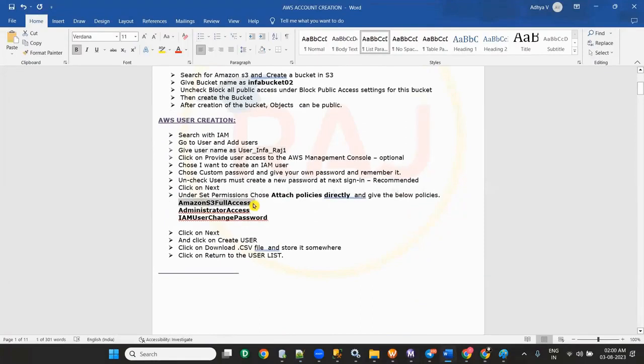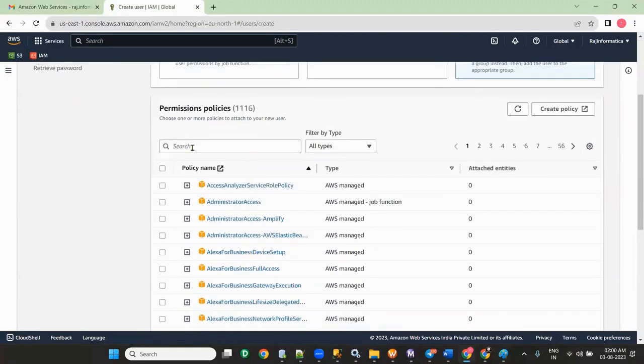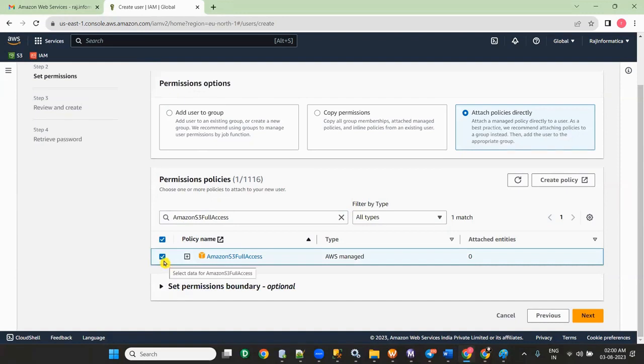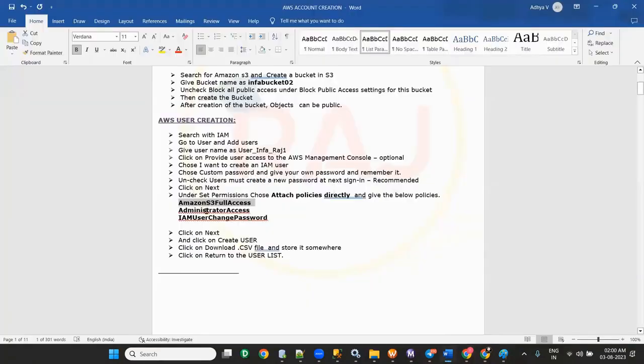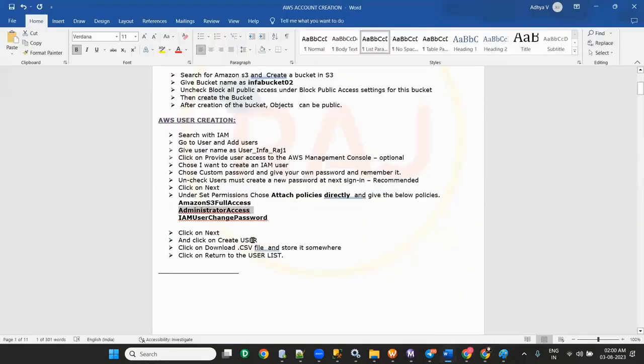Amazon S3 full access. Copy this. Here it will show here. Here you can click on Amazon S3 full access. Copy paste it, otherwise you write Amazon S3 full access. I'll give this document to you, so you can copy paste from the document. Click on this Amazon S3 full access. Next, copy paste the second one, administrator access. Click on this.